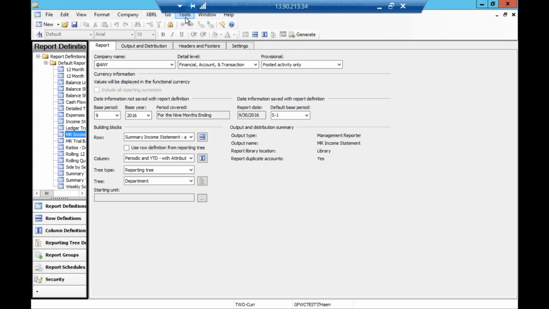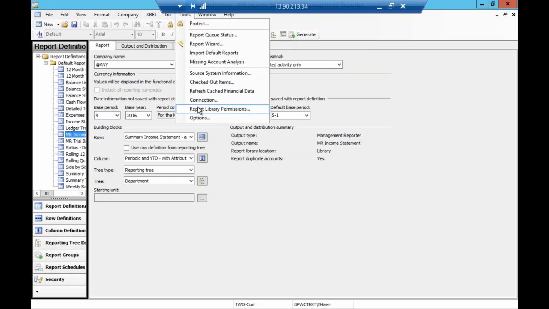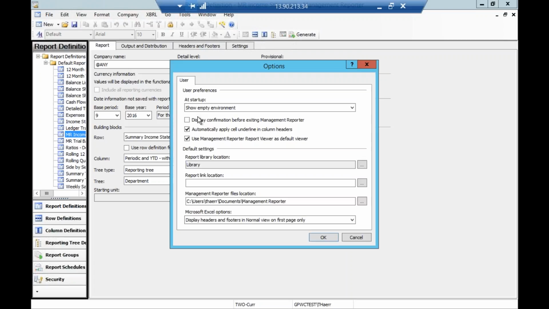Another thing that I want to point out is user-based, so I'm going to go to Tools, Options, and in here these are user preferences. Just like we have user preferences in GP, we also have them in Management Reporter. In the preference window, you can indicate how you want to see it when you start. Do you want to see the last loaded report? Do you want to show open window? Or do you want to show an empty environment?